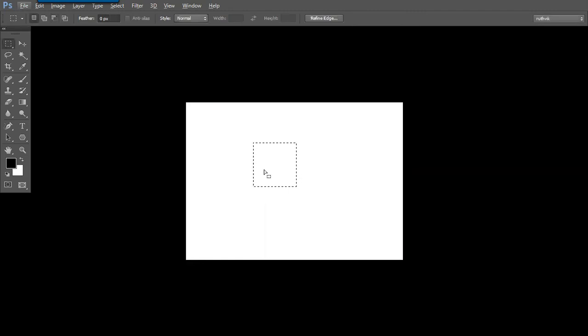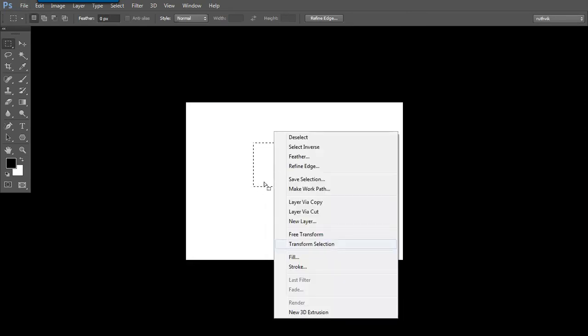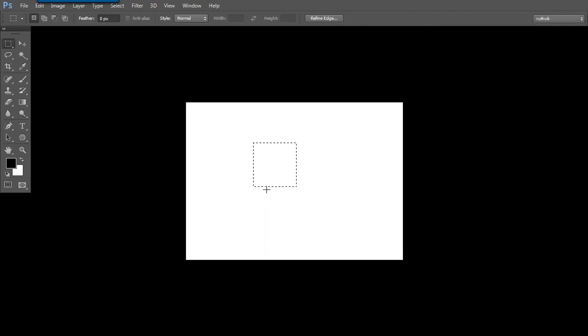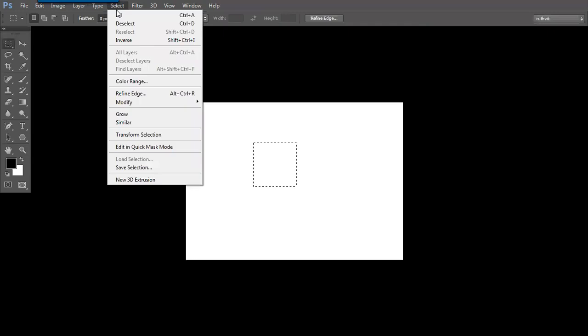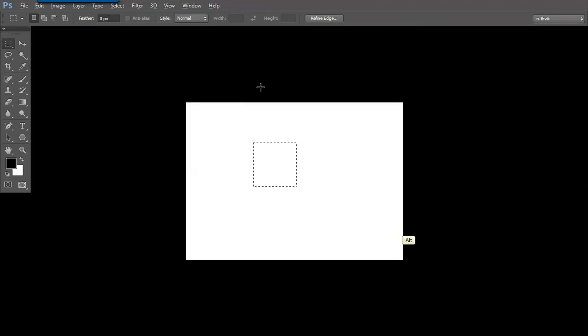To activate the same transform box, you can either right click and go for transform selection, or else you can switch to the selection menu. This is the menu which contains all the things related to the selection. Transform selection is here. Then how to activate this selection menu? Alt and what is the keyboard shortcut? Which is underlined.